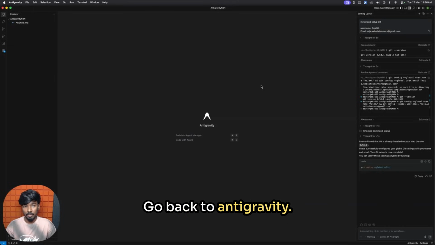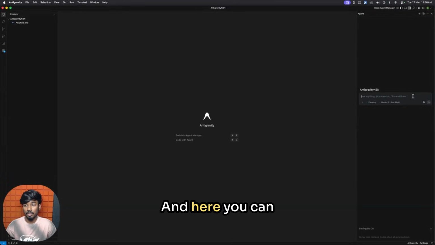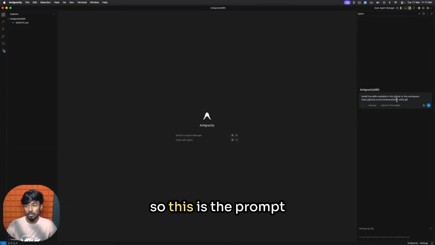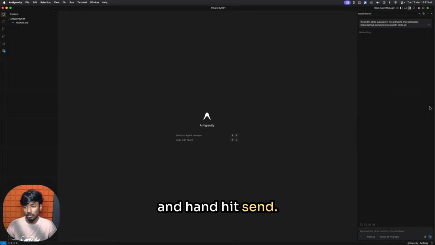Go back to Antigravity. Let's open a new chat window just by clicking the plus icon. And here you can tell the agent to install the skill in this workspace. So this is the prompt which we give: install the skills available in the GitHub to this workspace, paste the URL we just copied, and hit send.